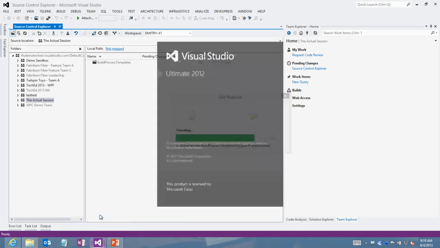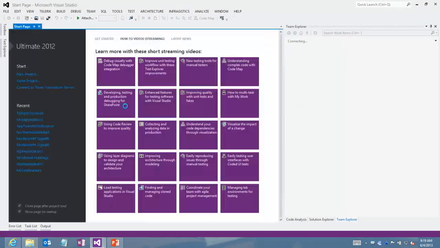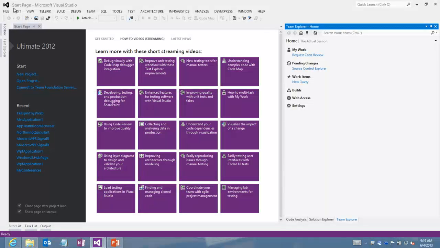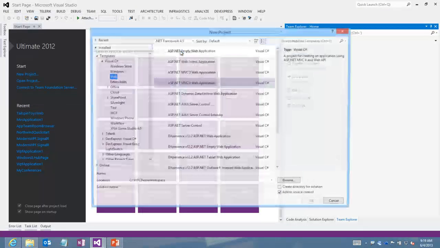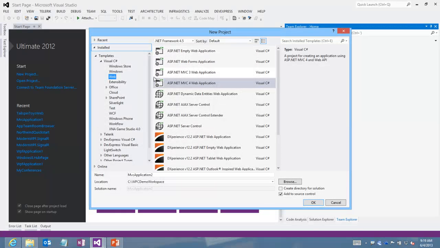It's a demo. I'm not going to let that finish. We can open another instance of Visual Studio. So I'm cheating. I'm sorry. I admit it. We have 29 minutes left. We have to get through this.